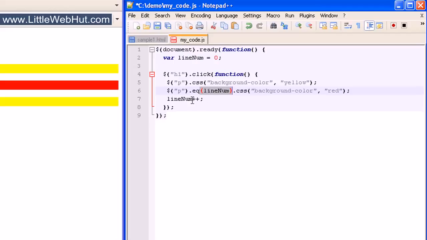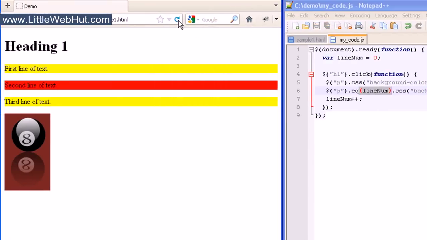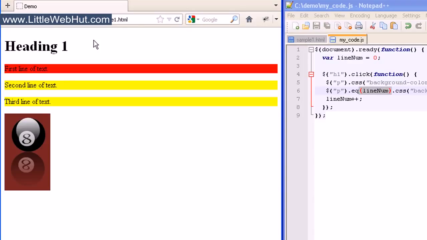And by the way, if you use 2 minus signs instead of 2 plus signs, then it will decrement this variable instead of increment it. But let's take a look at this. So I'll click on the heading tag. We can see that the background color changed for our first paragraph tag, and that's because it has an index value of 0, and that was the value of our variable.